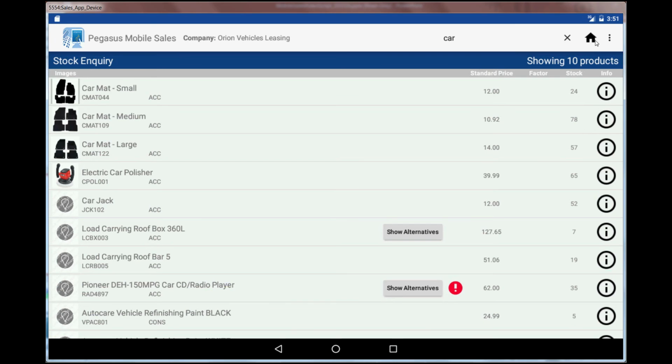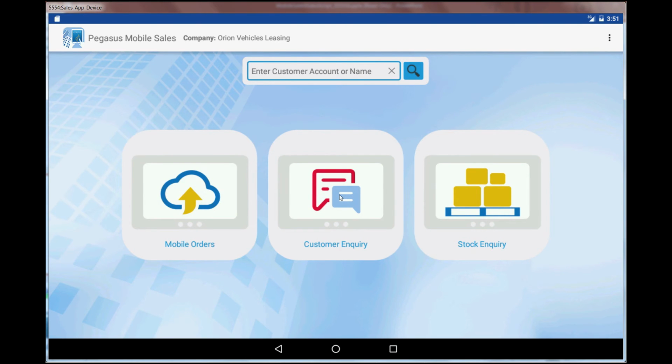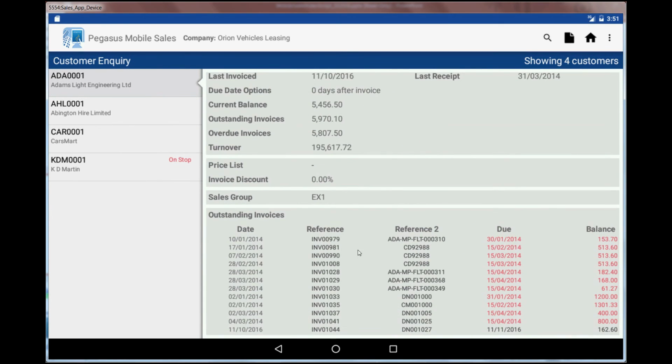If we went to the customer inquiry and moved that delivery through to invoice, then for Adams Light Engineering, we would see the new invoice appearing on here, and we would see the invoice number, the due date, and the balance that's outstanding. And of course this would be in black because that due date is sometime into the future.